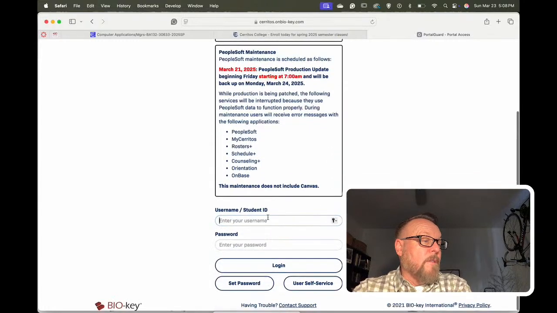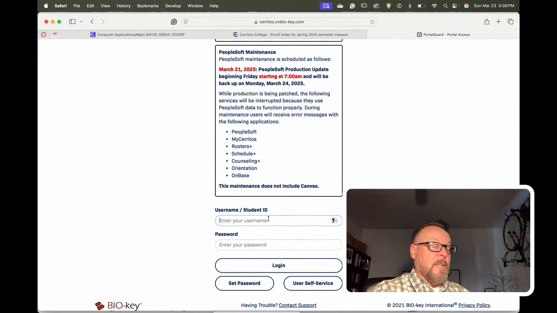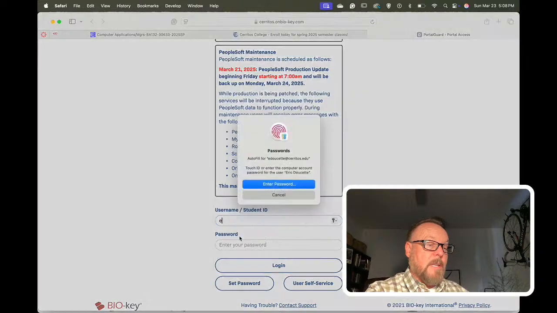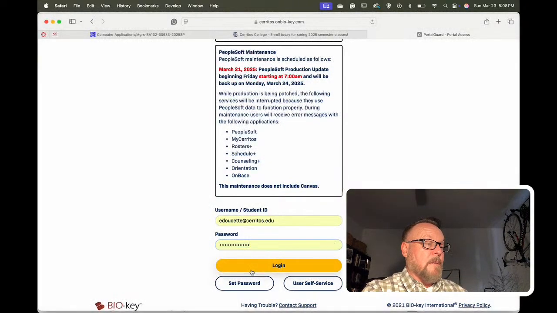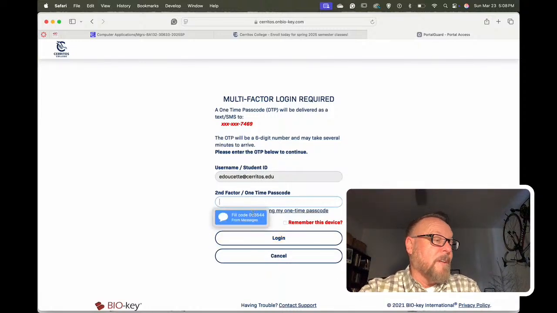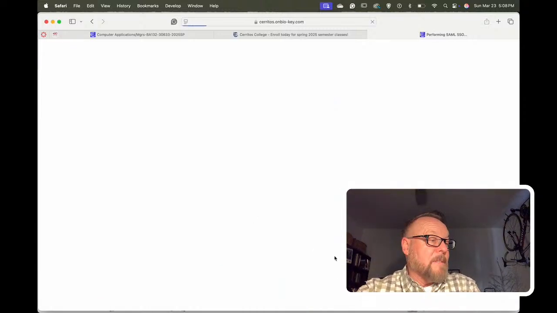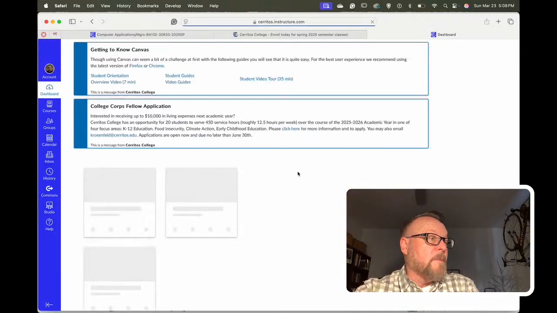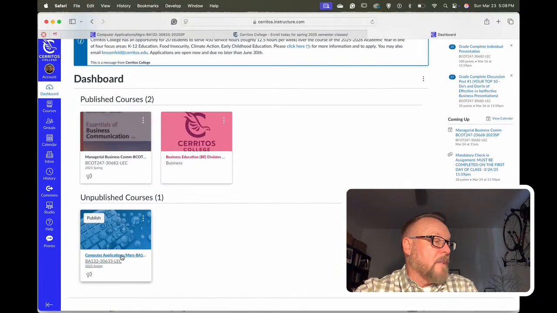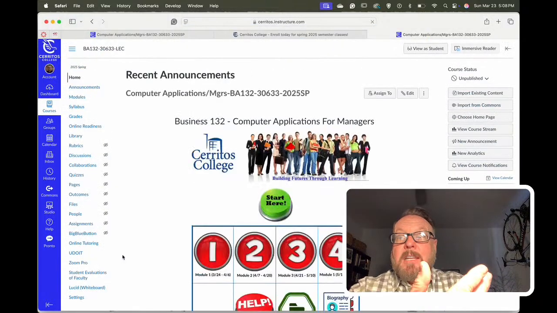So once you enter all of that in, then you're going to get into what's called the Canvas shell or Canvas dashboard. So I'm going to go ahead and log in as well here. And mine's already all set up, and yours will be as well. I do the 2-factor login as well, just to keep it safe. And then that's going to bring you to your Canvas dashboard as soon as it opens. And there we are. And here's our course right here, Computer Applications for Managers. So I'm going to go ahead and select that. And that's how you get into Canvas.